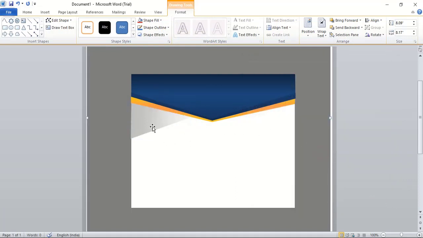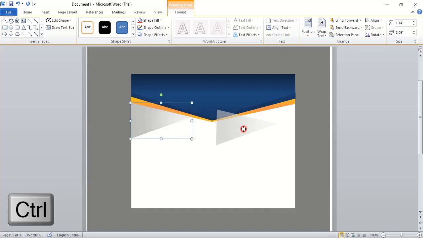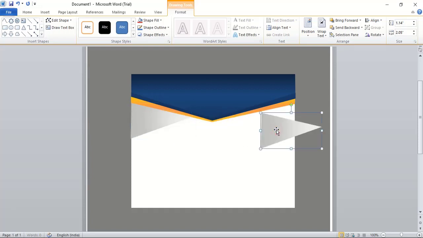Now we need to make the similar shape to that side. For that what I'll do, I'll select this one, using Control key on the keyboard, drag it and make a copy. After making copy, just drag it like this and make a duplicate and place this one here.